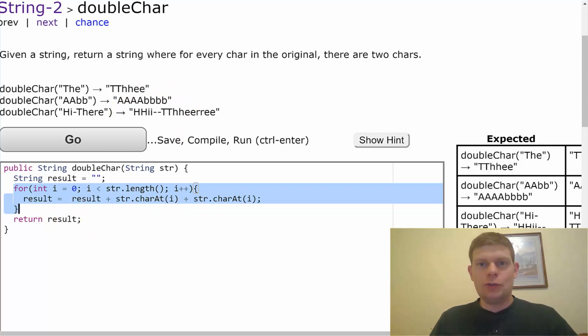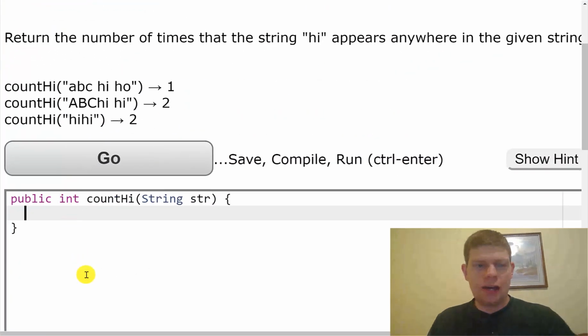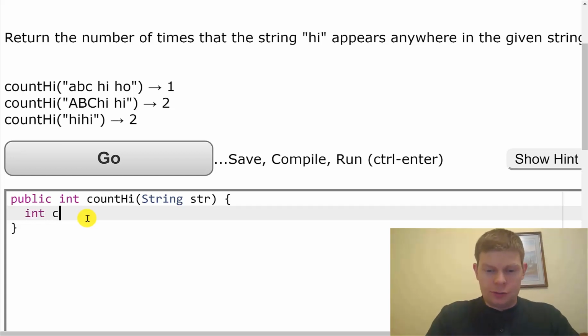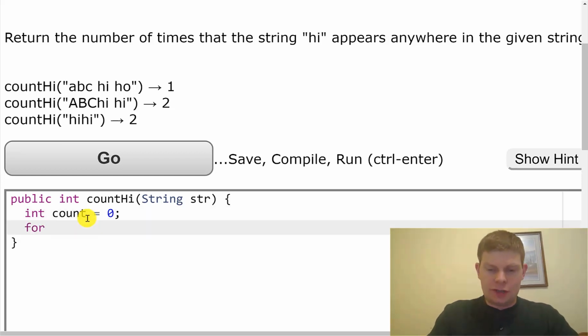Next example, we will do counting. In this one, we're going to count every time we see hi, the word hi in a bigger string. So you're going to need an integer to hold how many times we've seen that word. I'm just going to call it count, int count, and I've seen hi 0 times before I look through my string, so I'm going to start it at 0. I'm going to do again my standard loop with one little switch. I'm going to start my indexing variable at 0.